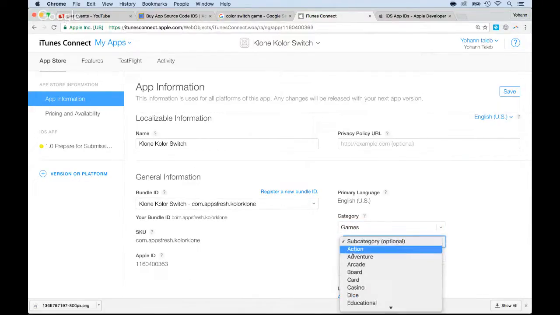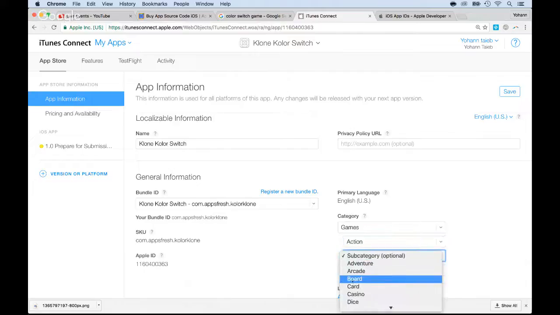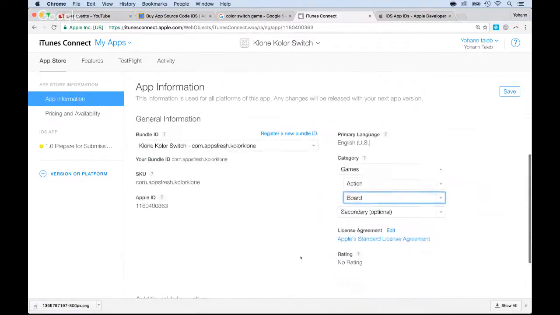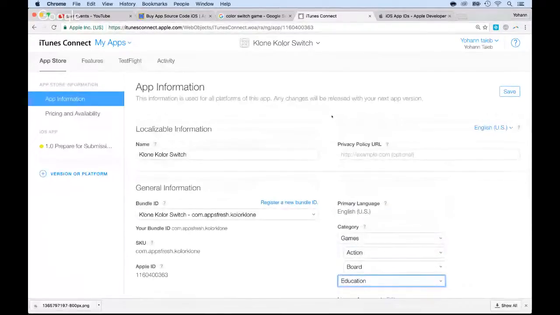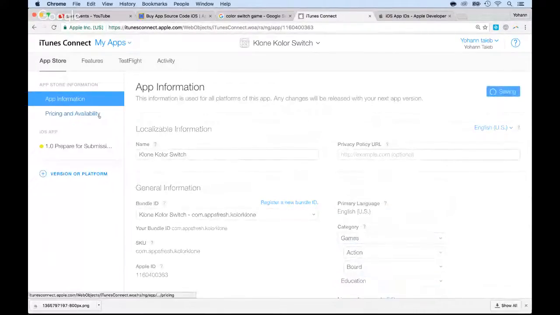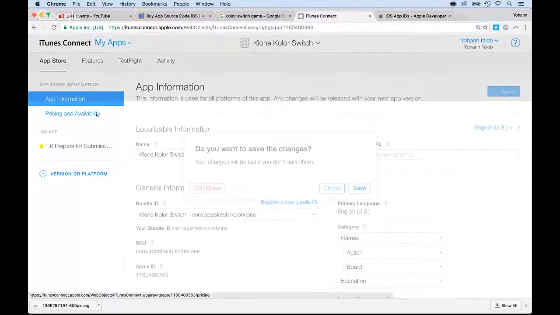I'm going to go really fast on this because I have other courses that show you how to do that. And it's very straightforward. Okay. And save. Every time you do something, click on save. Then click on the price. You know, if you want to change the price, make sure you click on prices.